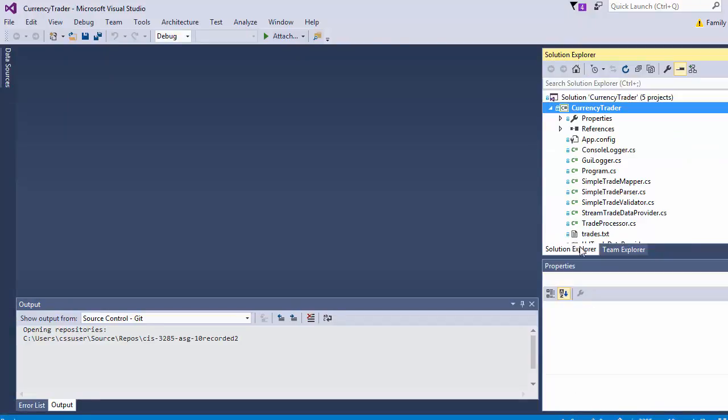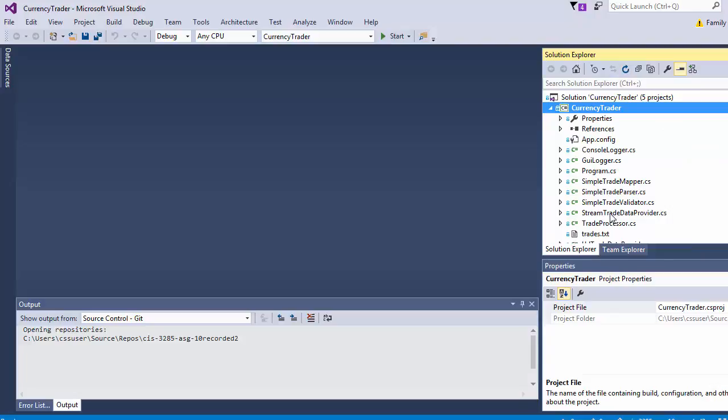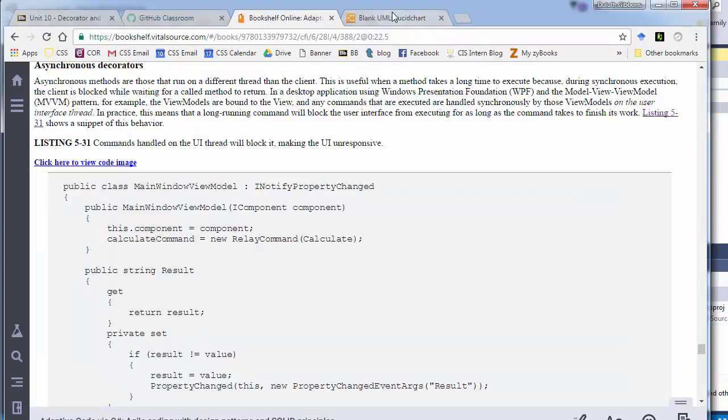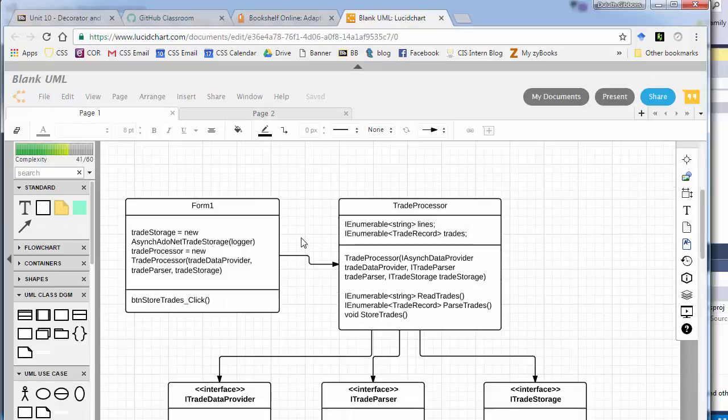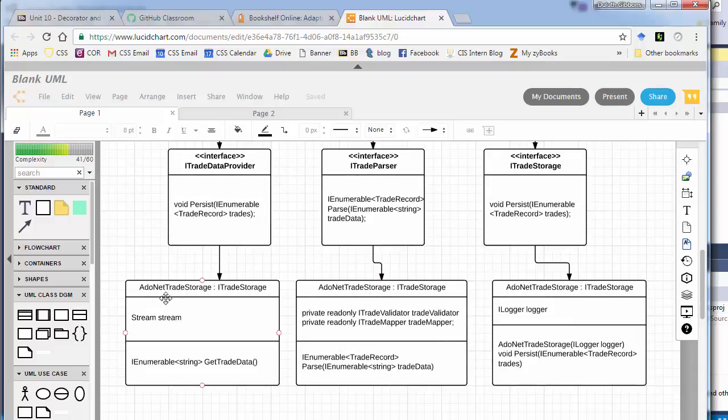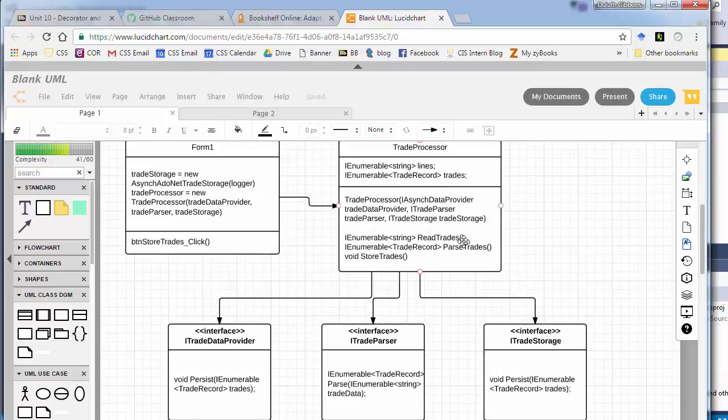Okay, so here in the Solution Explorer tab I should see all my code here. So this is our original Trade Explorer example. If you remember, we had a form that created a trade processor and used some interfaces, and we did a trade storage where we loaded trade information up. We did a trade parser, a trade data provider, and a trade storage interface. So I have that three-part thing.